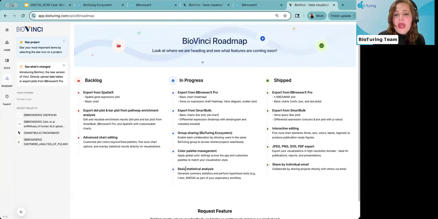For example, we'll be adding very soon the basic statistical analysis. So being able to not only generate gene coverage, but also run further statistical tests, such as ANOVA or others, to identify whether something is significant or not. Other features that will be available soon include how you manage color palettes across other figures in the system that do not yet have that exporting feature, and how we can share these different figures with other members of the team. That's also something that we're planning to release very soon.